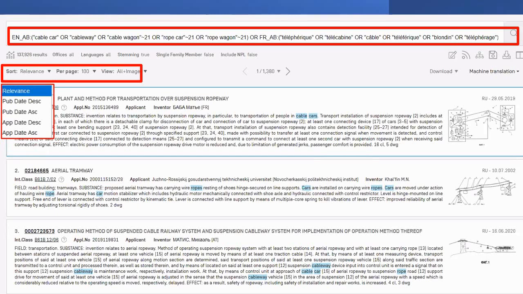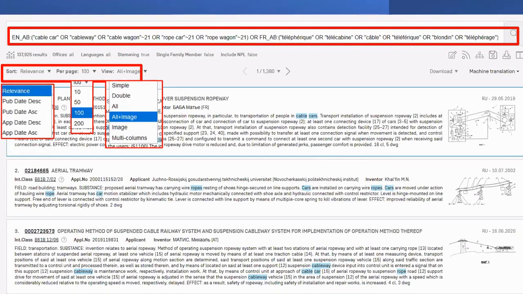By default, it's done by relevance, which is done by an algorithm, or you can also sort by publication date or application date, either ascending or descending. Then you can select the number of results that you would like to have per page, and then you can select the way the information is displayed. You can have very minimum information with just a single line that is called simple. Double, you have a double line, only images, and multi-column.